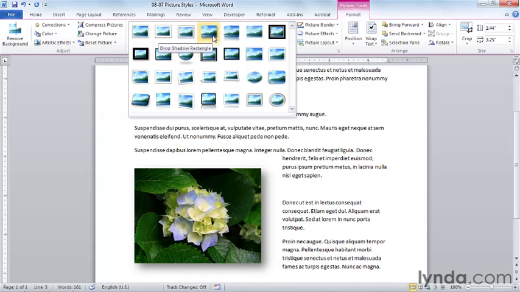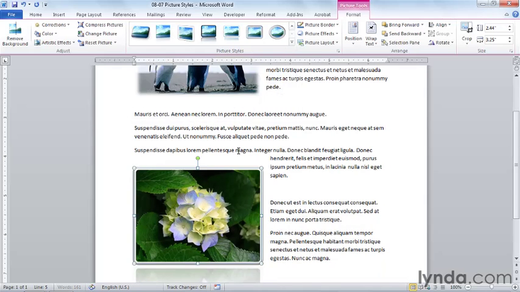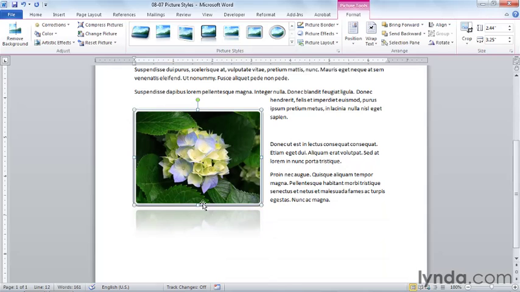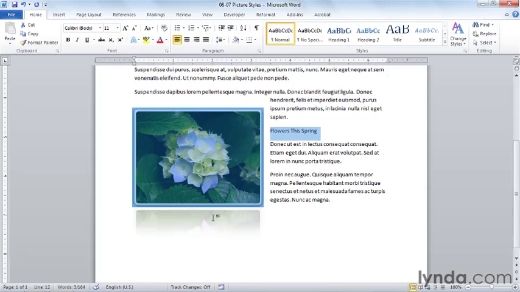A really nice effect. Here we have some that have reflections, so I'm going to choose this reflected bevel and scroll down so that you can see that part of this image is reflected. So if we wanted to add some other information like flowers this spring, we can format this text using my text effects in the same way that we actually formatted this image.